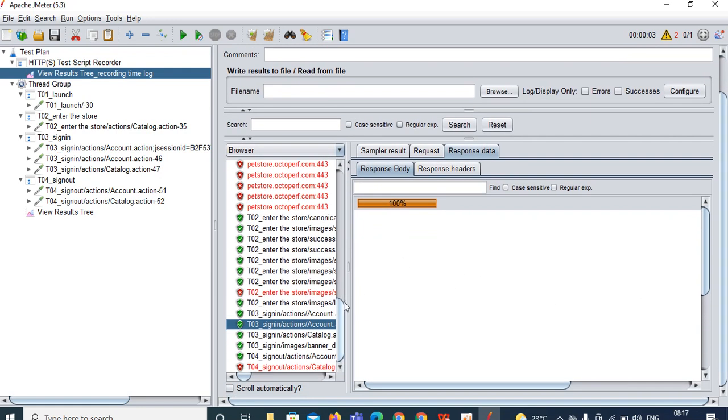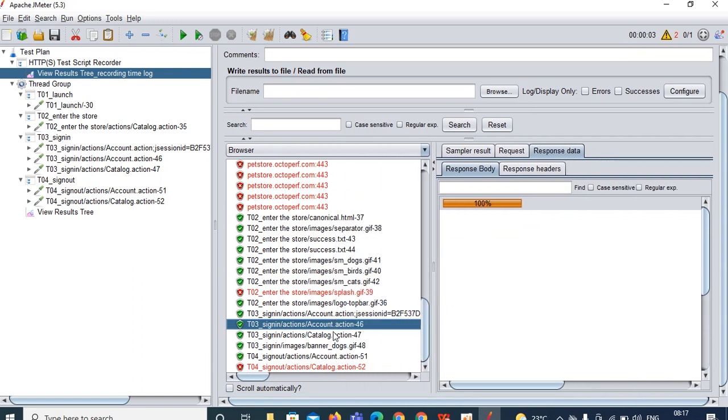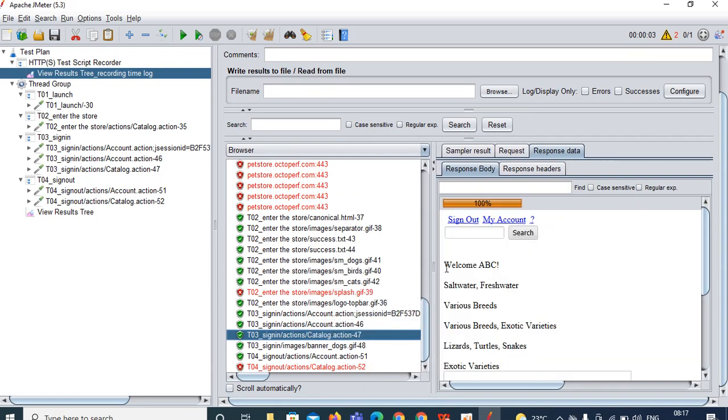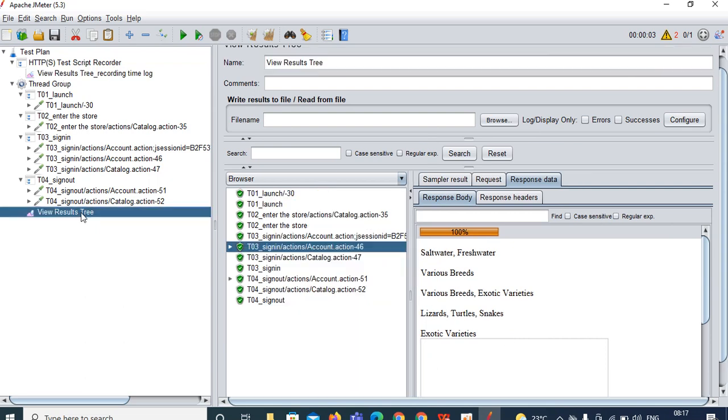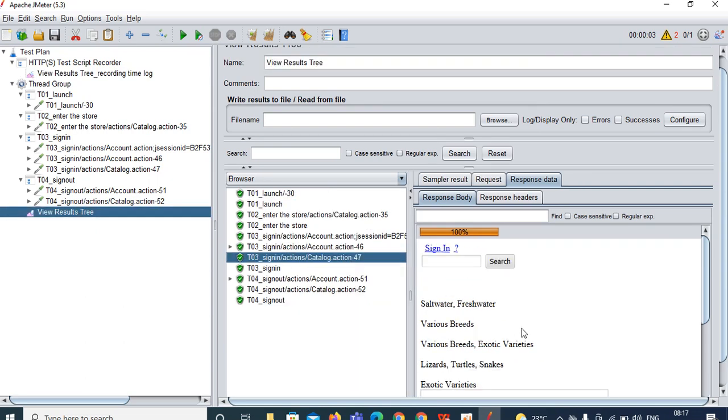Here you can see it is showing blank. 46. Go to 47. See, here it is showing welcome ABC. The same thing you can see. Welcome ABC. Salt water, fresh water, and all. Okay. So here also you can see in view results tree, 47 also you are seeing the same.